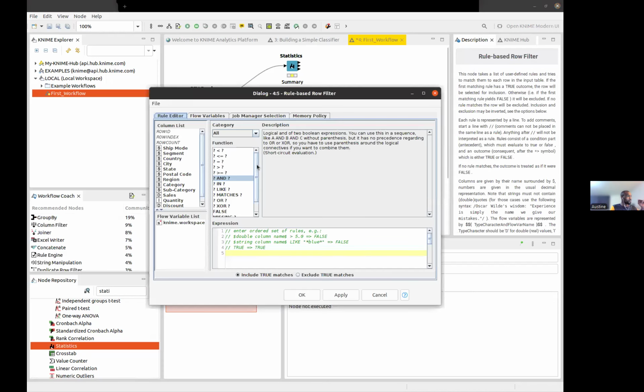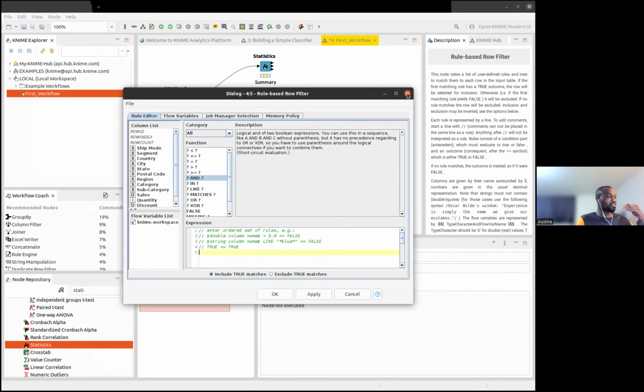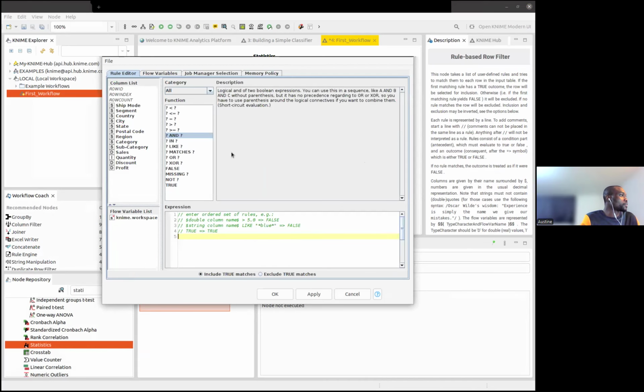So let's proceed with the rule base. The rule base is very useful. And fortunately, in this new version, you can now have multiple filtering conditions on just the row filter, which is a very good thing. Formerly, it was not possible. So let's see.